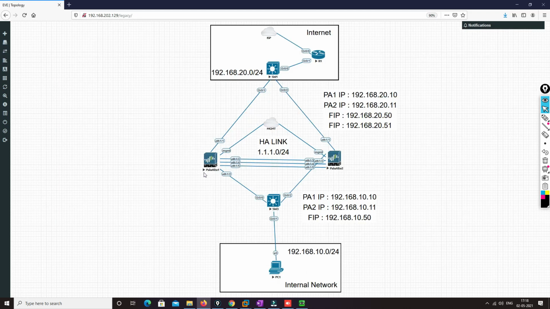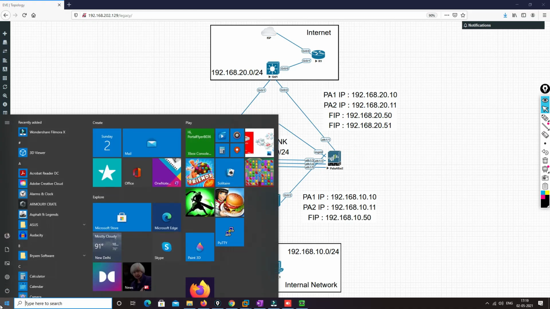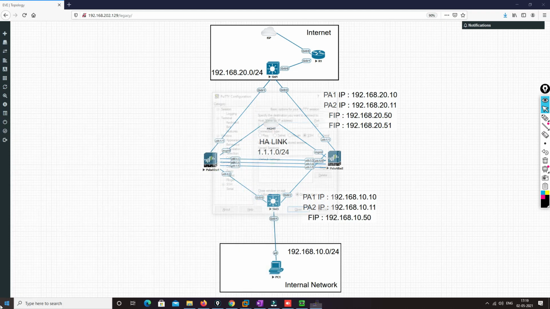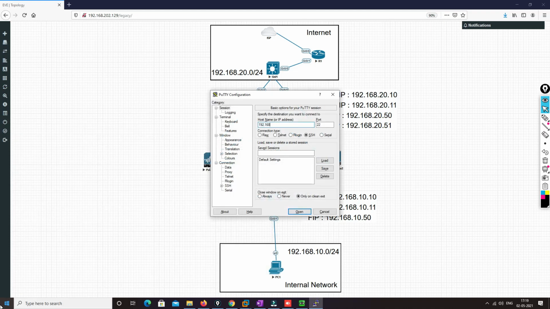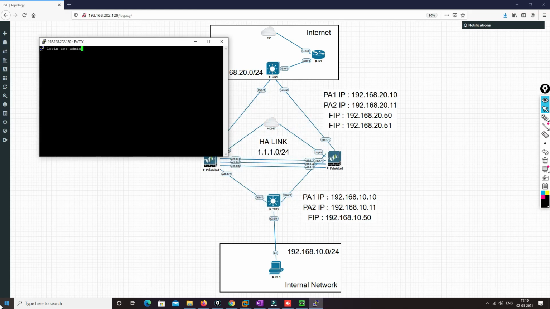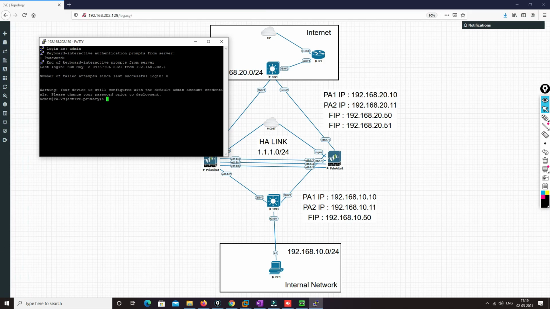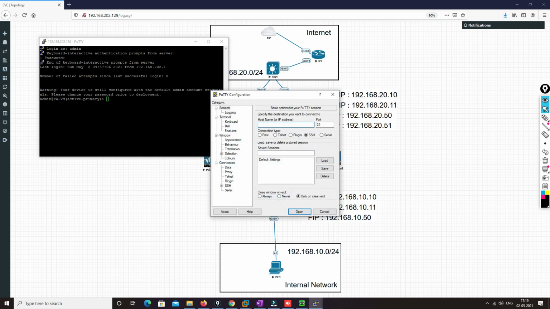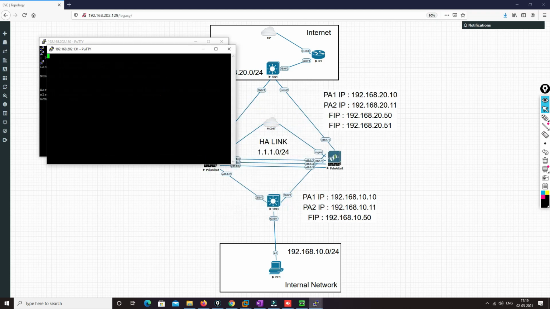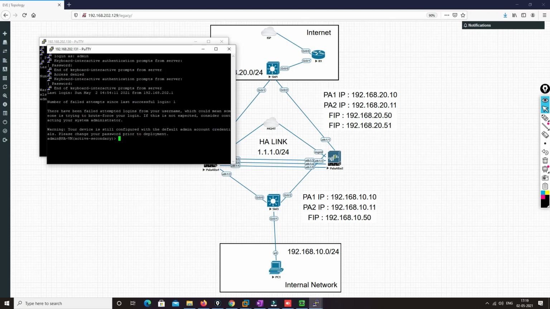Now I'll connect to this Palo Alto as well as this Palo Alto, both through PuTTY. So PuTTY, 192.168.202.130, admin. This is the primary device. And a new session, that is 192.168.202.131, right? This will be the secondary device, admin. Okay, this is the secondary device.